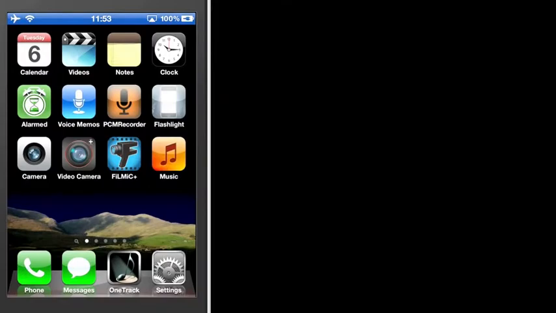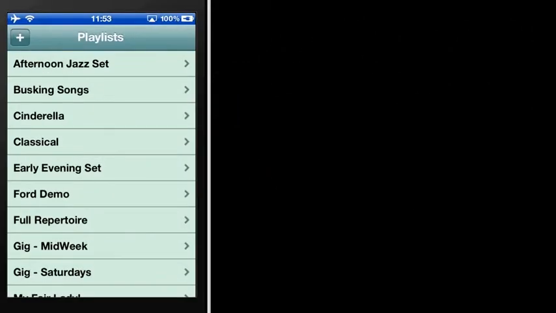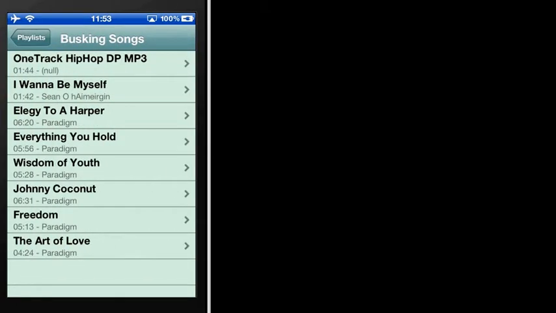I'm just going to go through 14 new features added to version 2. I just want to go through them briefly. So for number 1, let's navigate into the settings view.